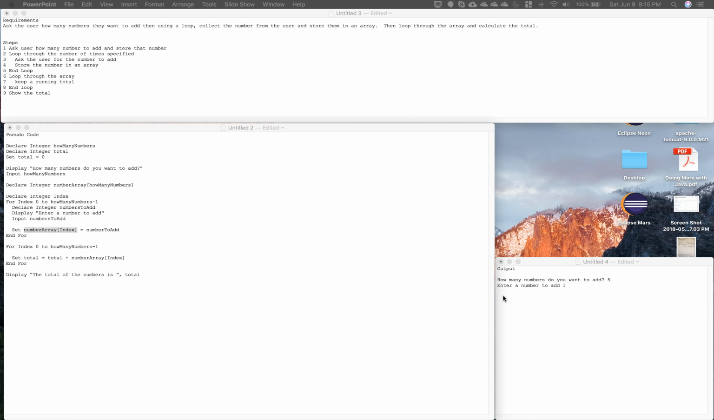Okay, hope that makes sense. The next time through, it's going to ask us the question again. I'm going to type in 2, and so forth and so on. 3, 4, 5. So on this last one, 0, 1, 2, 3, 4 are the index elements of the array, even though I'm putting a different value in there. Obviously they're not always going to be the same value. So we've gone from 0 to 4.